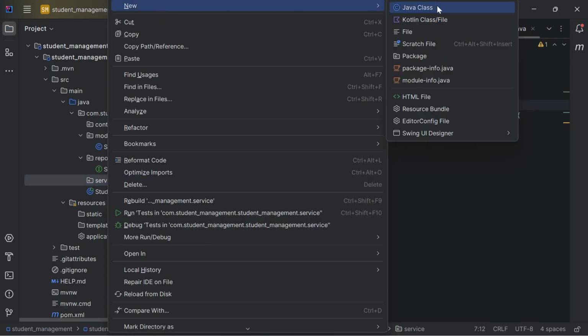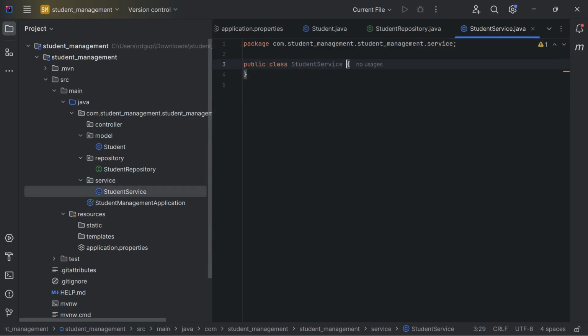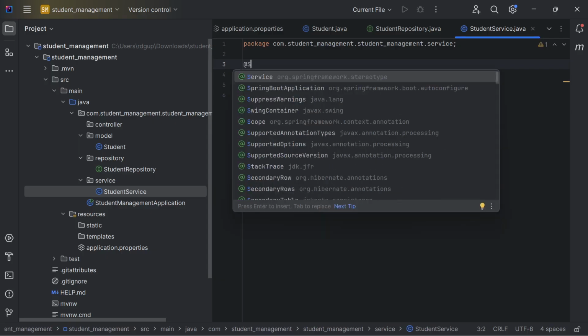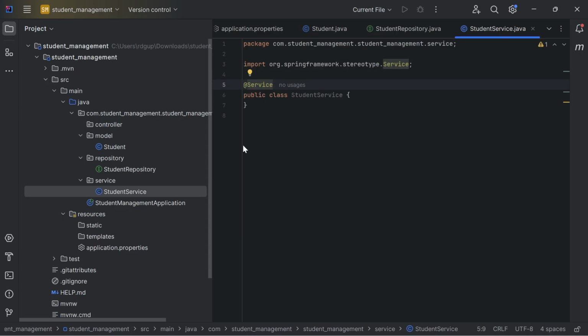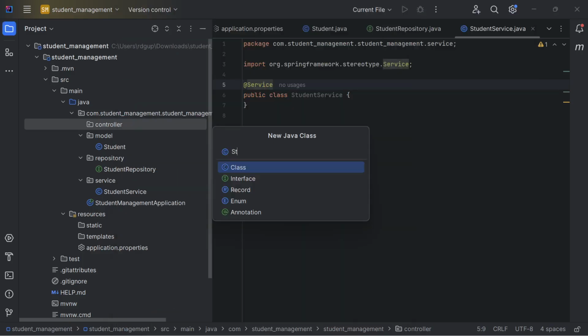And then we're going to create a student service. In the service class, we are going to add our business logic, and we give as an annotation @Service. So this is also done, and we will move to controller. We will create the student controller.